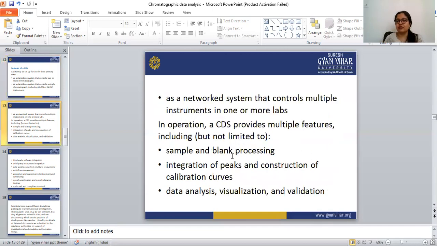And third is as a networked system that controls multiple instruments in one or more labs. In a local area there are lots of laboratories, and those laboratories are connected with the network system, and that network system controls the multiple instruments in one or more labs.